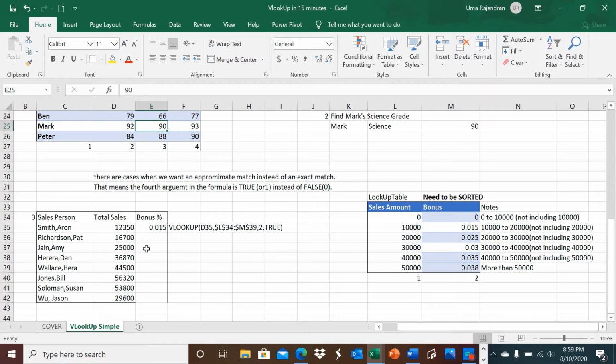These are the total sales of some salespersons for a company, and we just want to calculate the bonus, and the bonus is in this lookup table. If the sales amount is between 0 and 10,000, not including 10,000, the bonus is 0. Between 10,000 and 20,000, the bonus is 1.5% or 0.015. 20,000 to 30,000, not including 30,000, is 2.5%. All the way to 50,000, anything above is 3.8% or 0.038 in decimal.